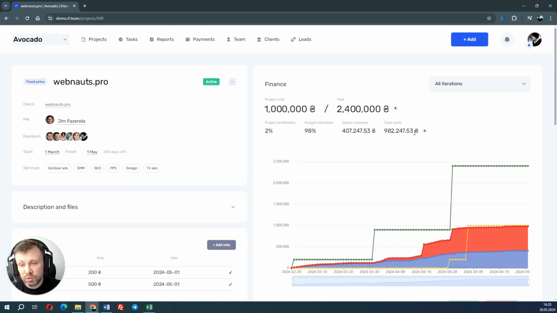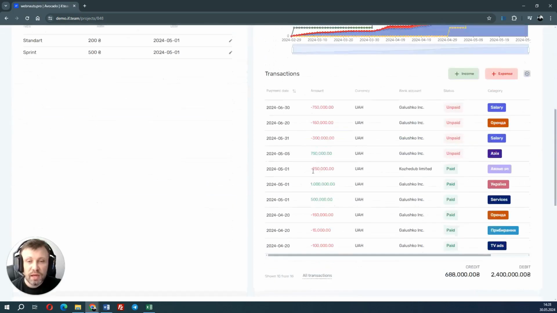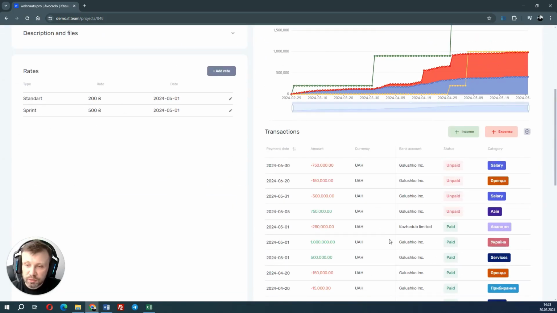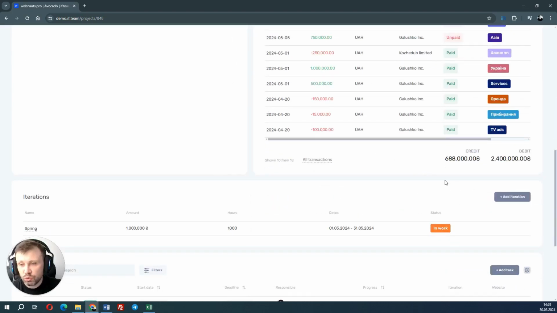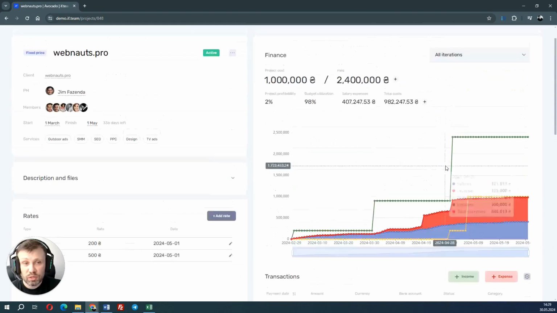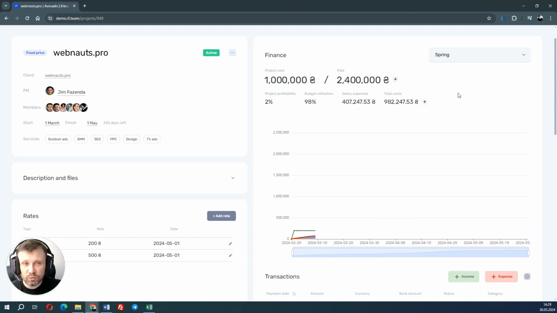And you can work with burn rates of this project. Transactions could be connected to any project. They are payments from the client and expenses connected to this project. These transactions could be paid or unpaid, and they could be divided into different categories to analyze costs and to analyze the project finally. Any project could be divided into iterations, and you can see financial figures of the entire project and financial figures of some iteration.